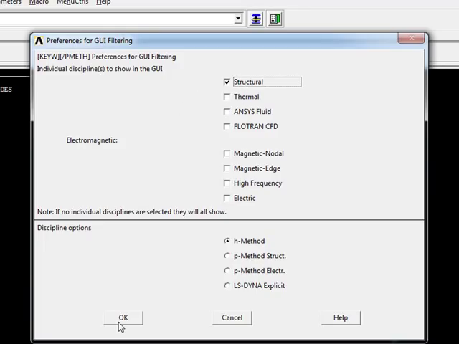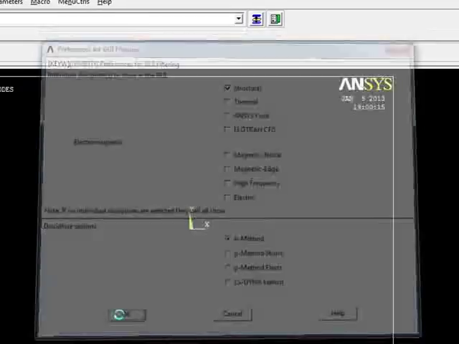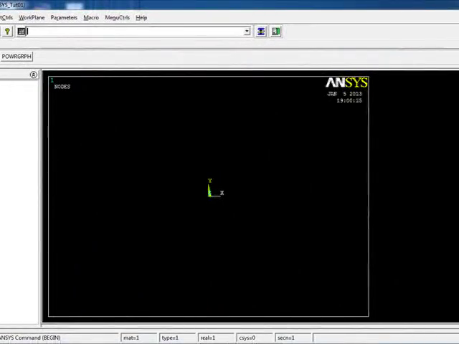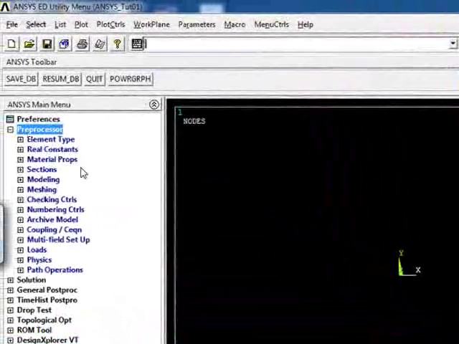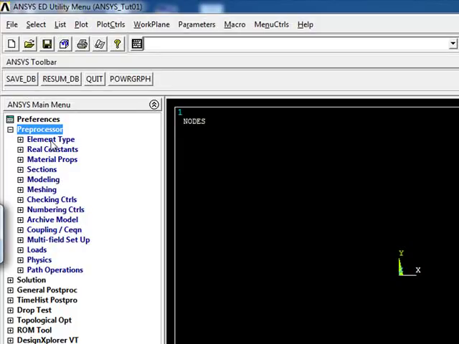As I said, this step is just optional. In some versions of ANSYS, this window pops up in the very beginning, but in my version, I have to run it from the ANSYS itself. So if I click OK, now I come to the preprocessor step, and here I can define the element, real constants, as I said, material properties and sections, modeling, meshing, and go on.